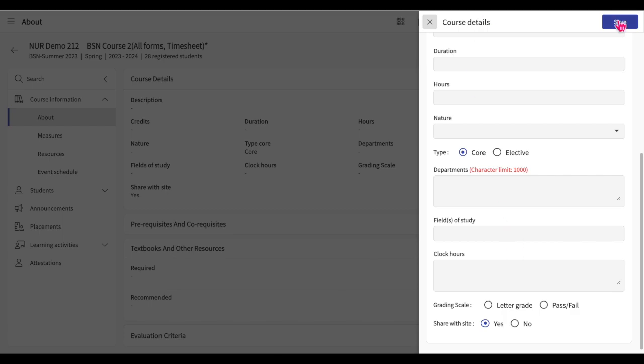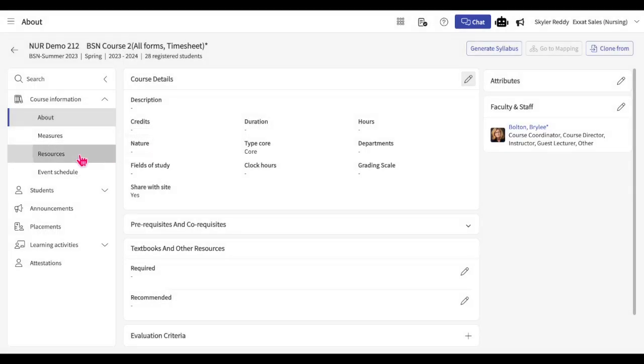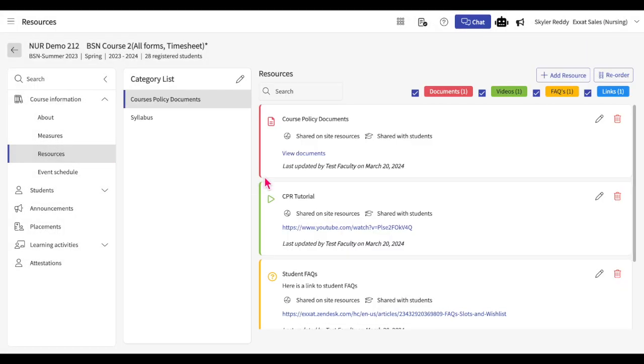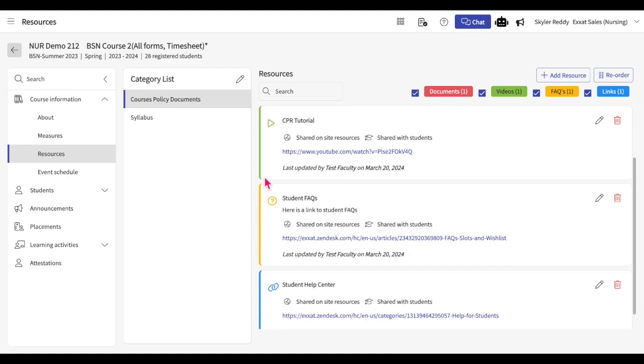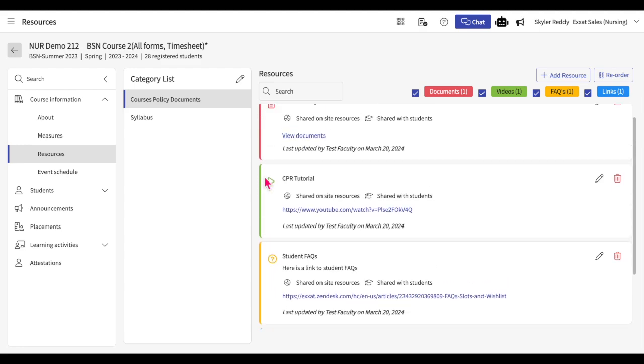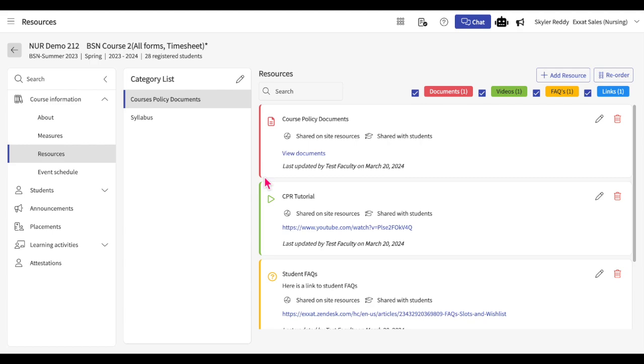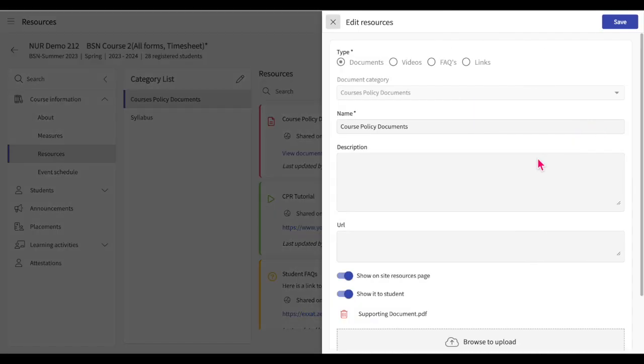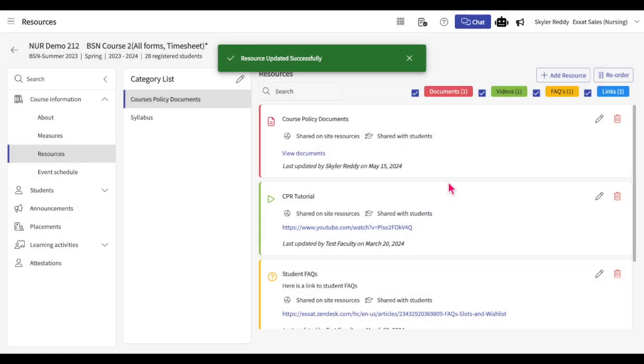Then go to the Resources section of the course. This page functions similarly to the Resource page under the Sites section. If you would like to add a resource, you will follow the same process illustrated in the Adding Resources from the Site Resources section. To share a previously added resource with sites, click on the pencil icon next to the resource name, then activate the Show on Site Resource page bit. Repeat this step for all the course resources you want to add to the Site Resources page.